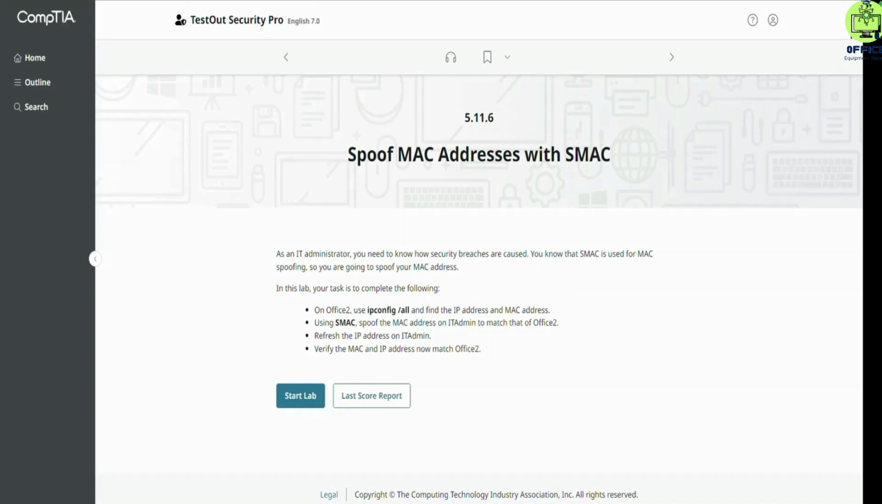We are in lab 5.11.6 and this is spoof MAC address with SMAC. As an IT administrator, you need to know how security breaches are caused. You know that SMAC is used for MAC spoofing, so you are going to spoof your MAC address.